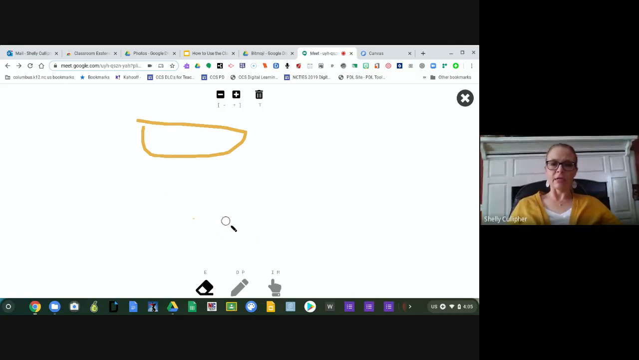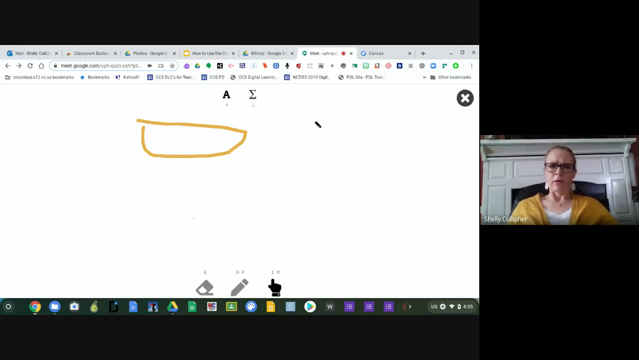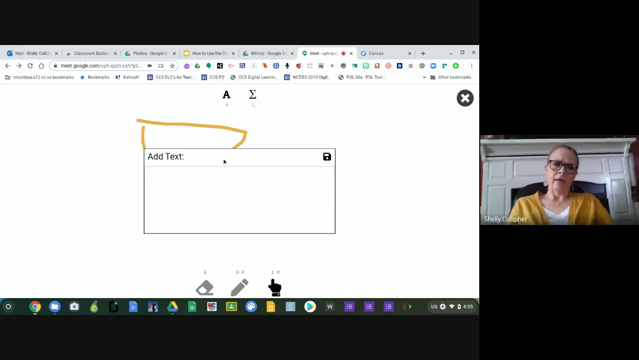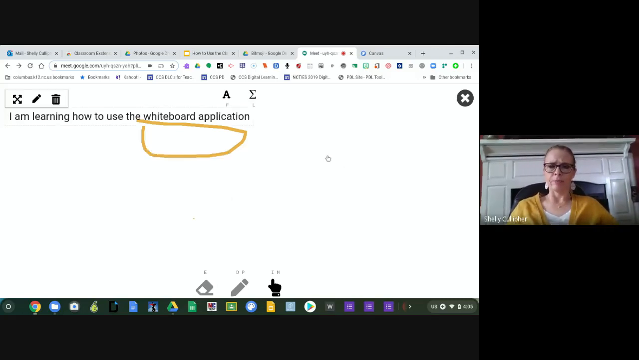And then you can click on the I'm button and click on the alphabet at the top, and then you can click in the box to add text. I am learning how to use the whiteboard application. Okay. And then you can click the save button. If you would like to edit that, you can click on the pencil as well.